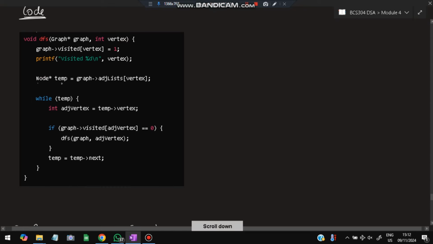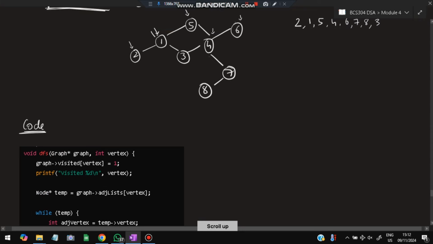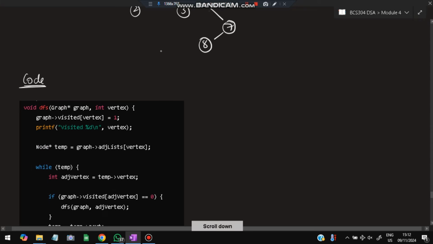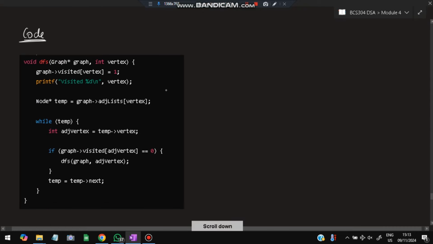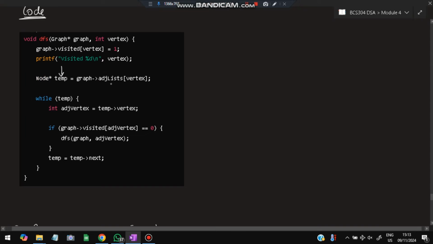Next, node start. We are taking a temporary pointer here, and that temporary pointer will be assigned the adjacency list of the vertex. Suppose that I had 1 here. The adjacency list of 1 will be 5 and 3, because 5 and 3 are connected with 1. 1 I'll mark as visited, then I have to visit 5 and 3 one by one. So the whole list will be in the temp, which will have 5 comma 3, like that.